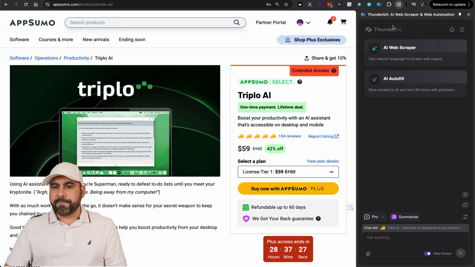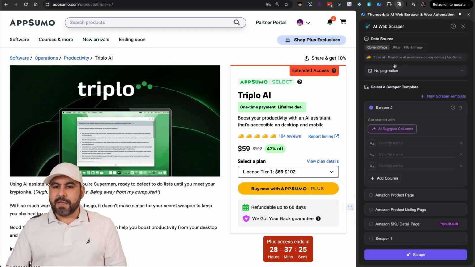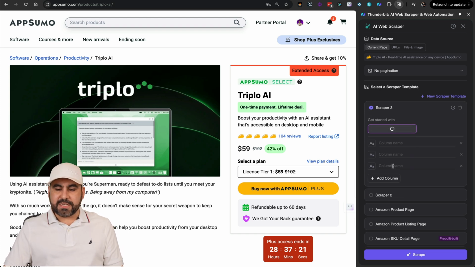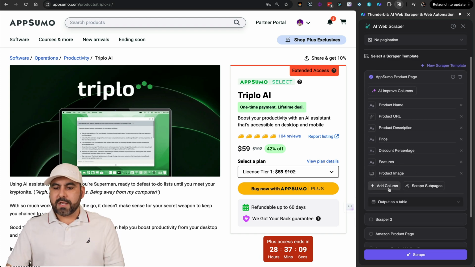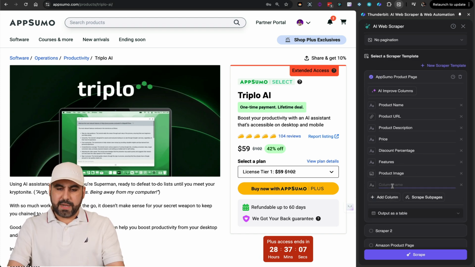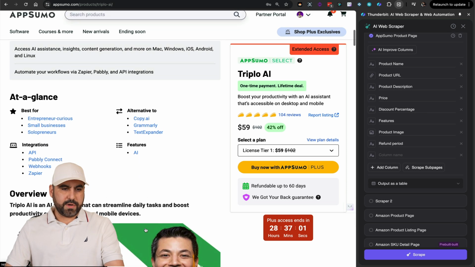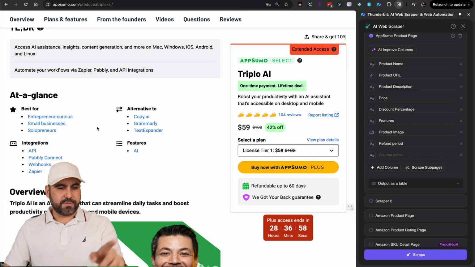Let's open Thunderbit. Let's use the AI web scraper. Let's do a new scraper. AI suggests, it's gonna tell me the details right here. And I'm gonna add a few columns to this right now. So here we go, we got the results, but I'm gonna add new columns. For example, I'm gonna ask for a refund period. I also want to know, let's go down here, I want to know the best for, the alternative to, the integrations. And let me go ahead and add these four really quickly.